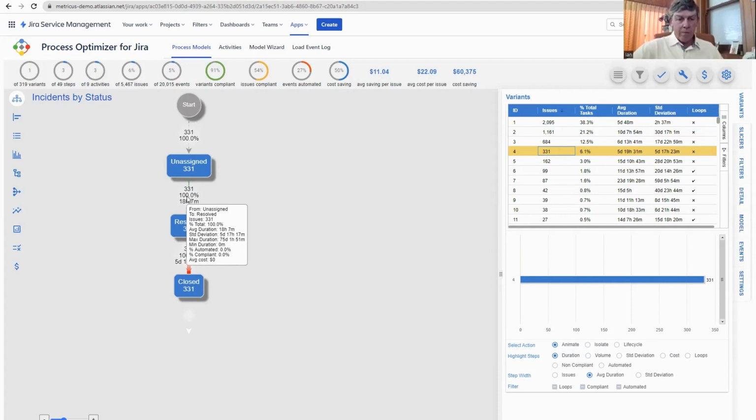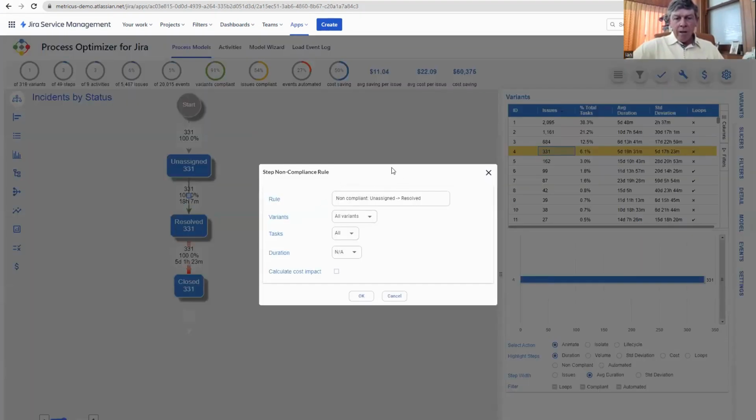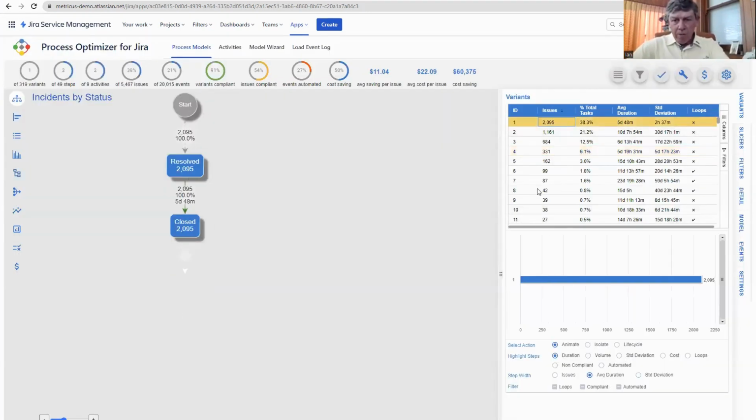And this is where the rules come in. So we can create rules, process rules. We can create a compliance rule here that says, I'm going to make this step non-compliant. Okay, I won't click OK because I've already done it in the background as a finding. And I can go as far as saying it's non-compliant if the duration is greater than X hours, days, and so on. So we've got compliance rules.